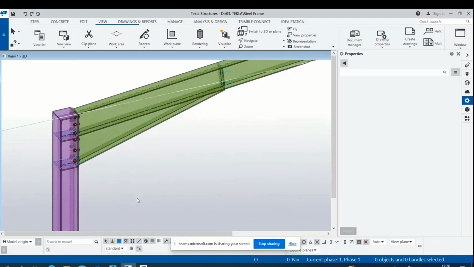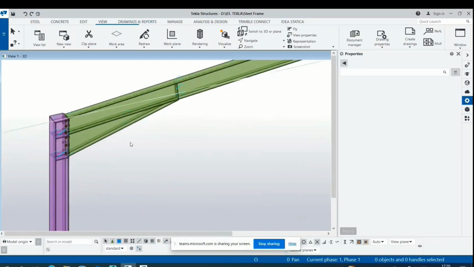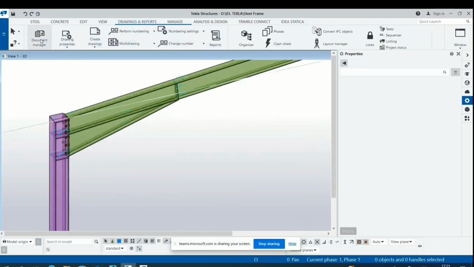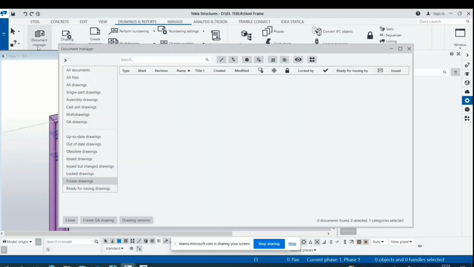Okay, so let's see some documents from this. We get the detailed model, and after we have the detailed model, we can start with documents. Okay, Andrea, please show us the drawings plans.